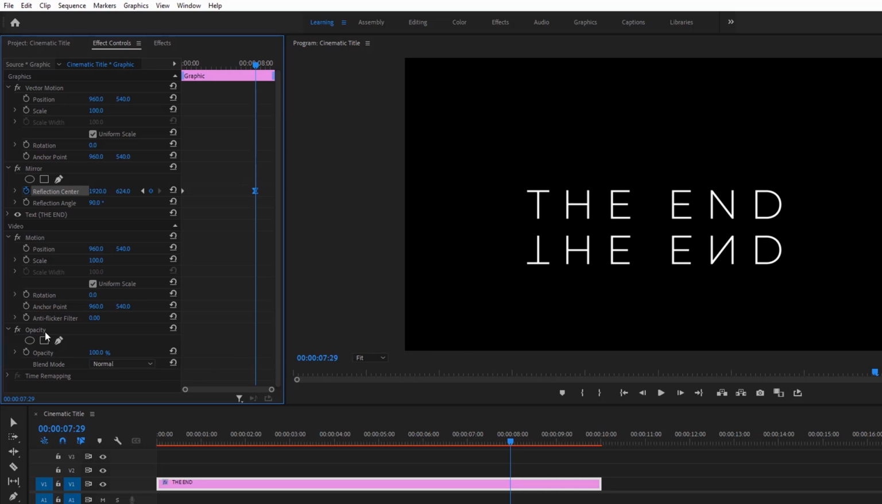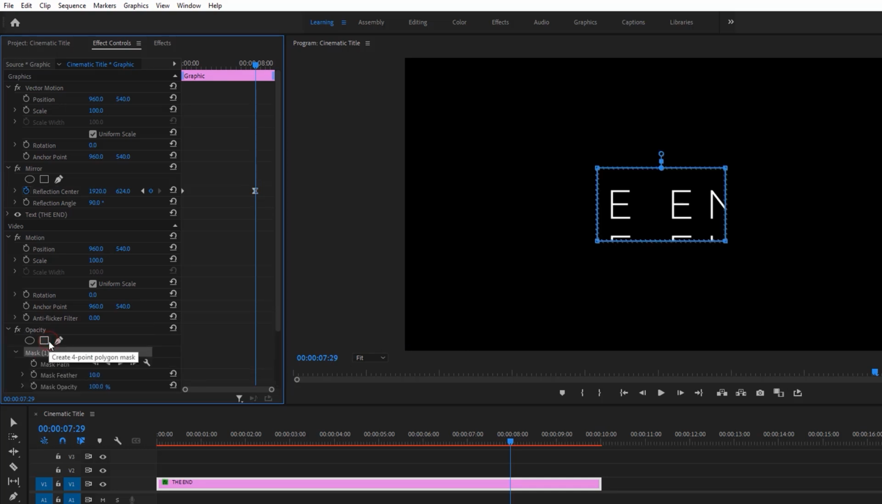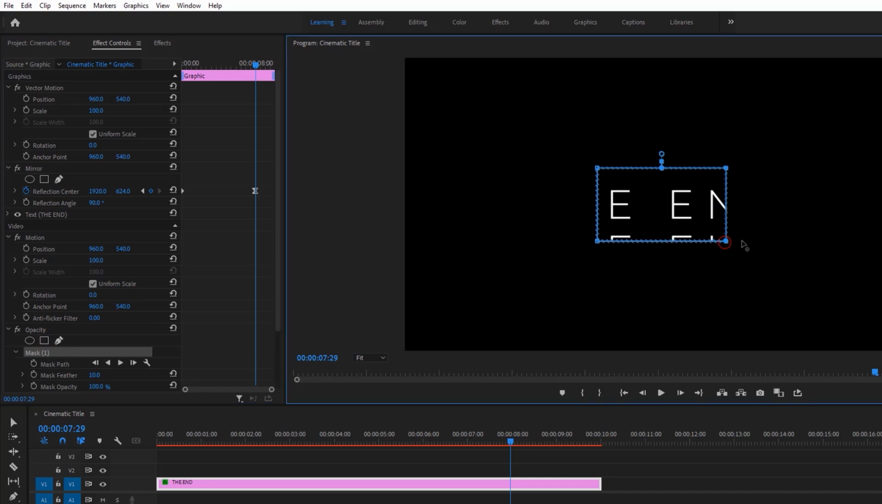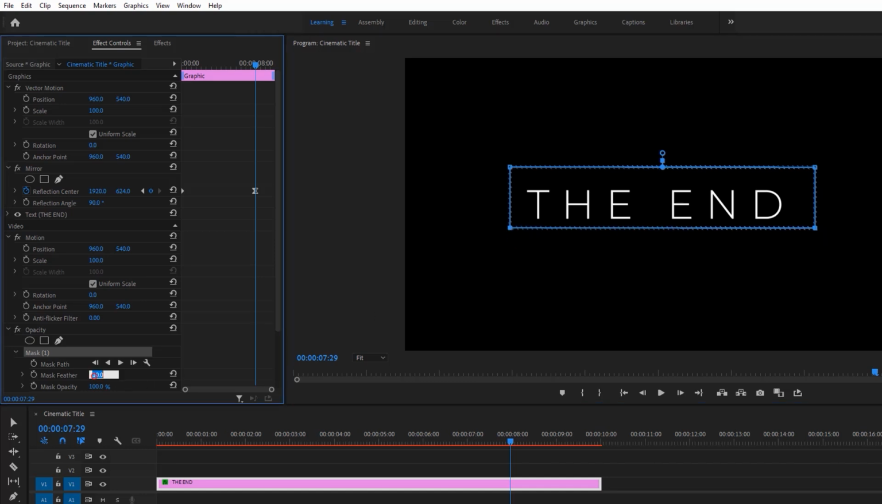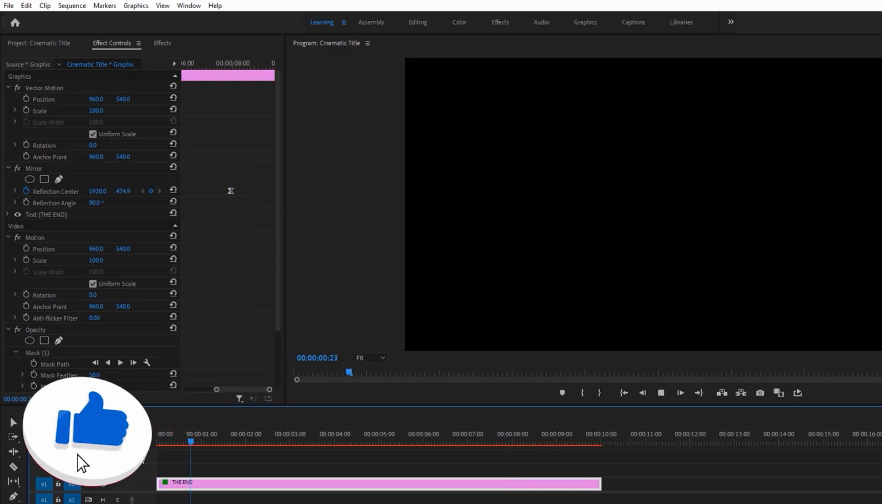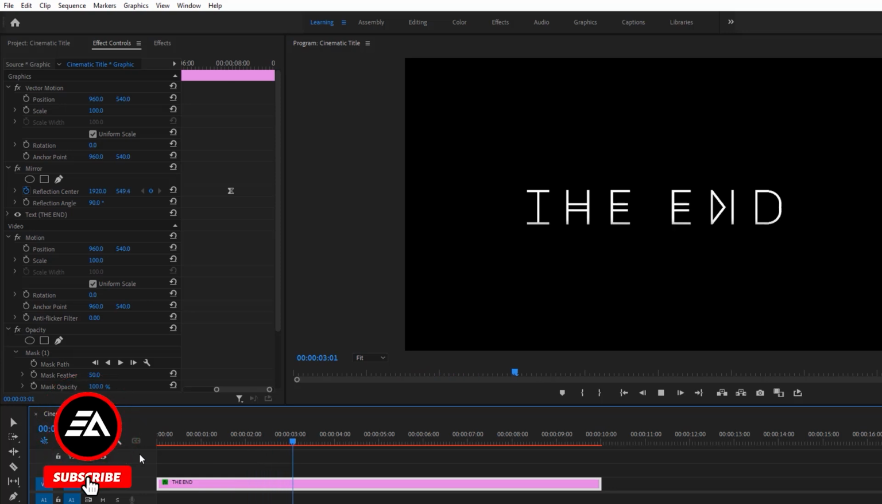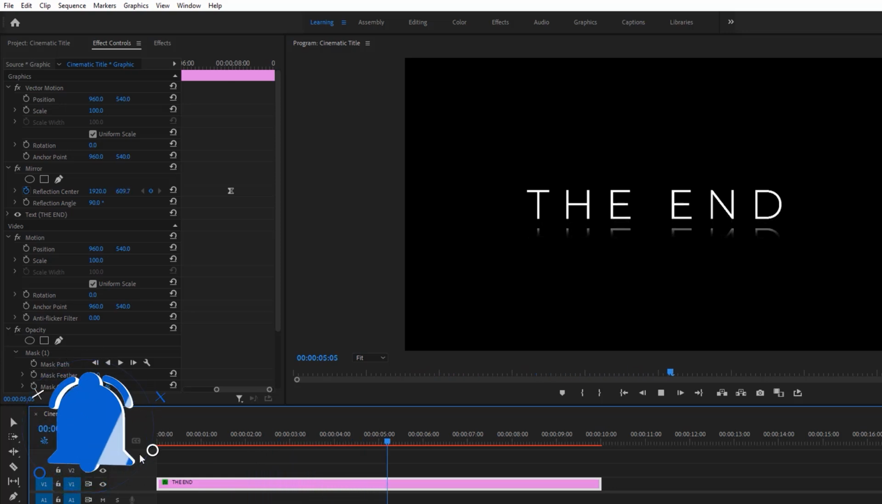Now under the opacity, create a rectangle mask. Then adjust the mask to the top line. And set the mask feather around 50. Now let's see the preview. And this is already looking cool.